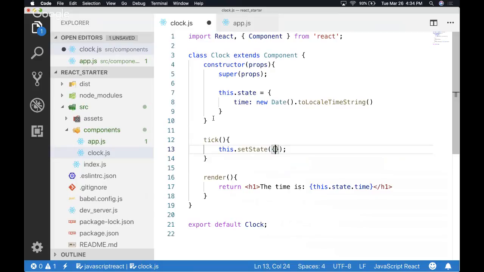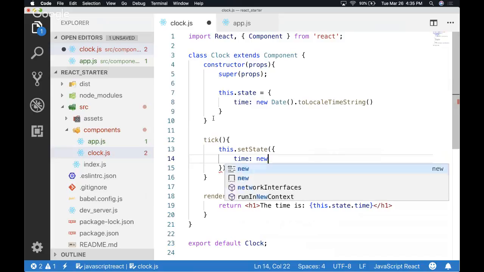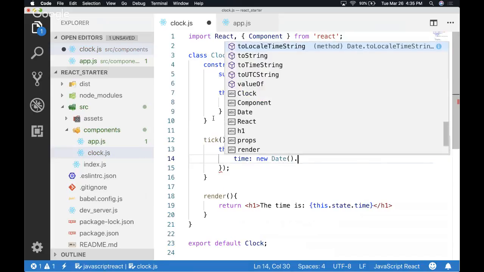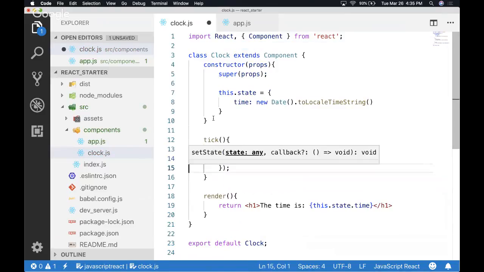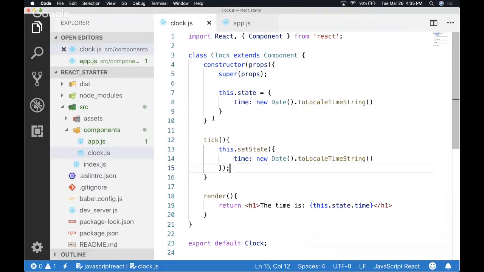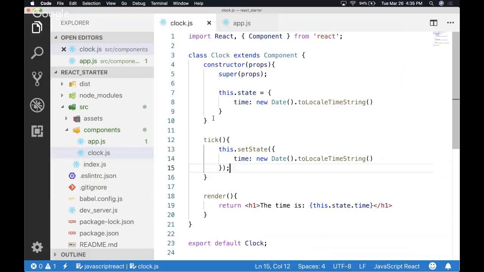All right, but setState is a method. And then we want to change the time property, and we'll set it to a new Date object and get the time string. So I've added code, but I haven't added code that's going to change anything because we're never calling tick anywhere quite yet. But just to make sure I don't have any errors in my code, I can still test it, just make sure I didn't screw up any curly brackets or do anything weird.